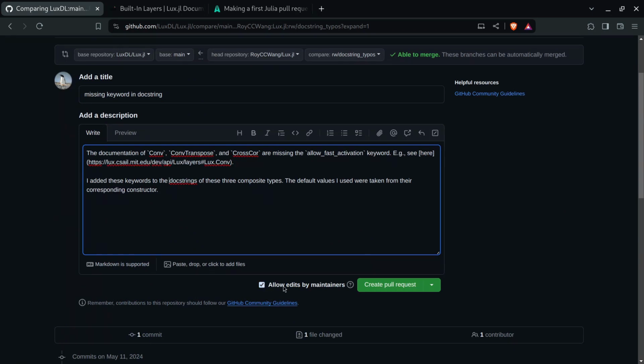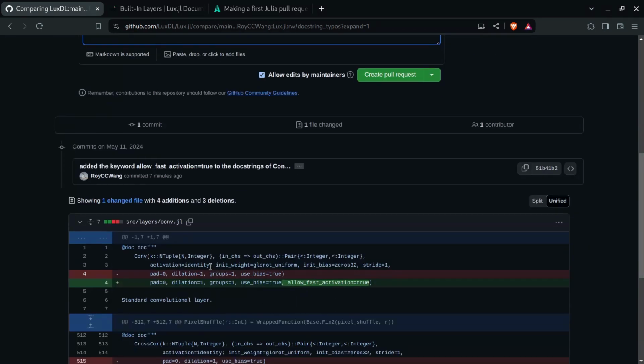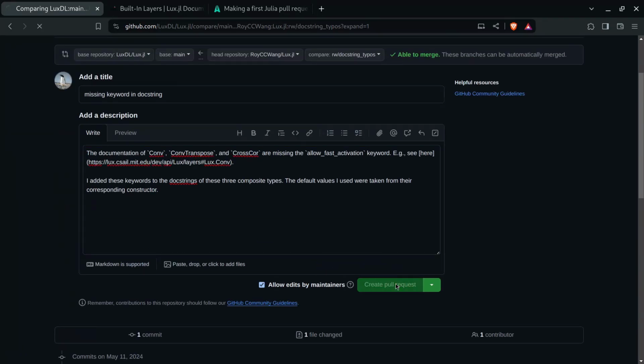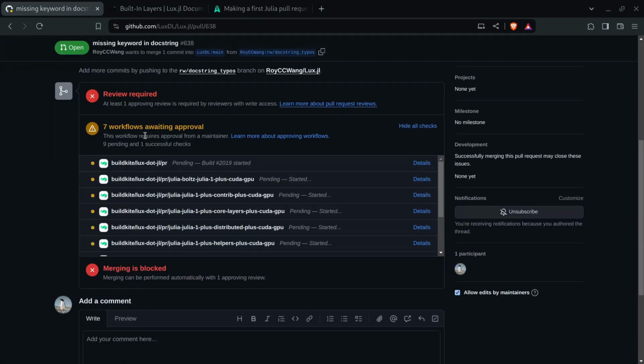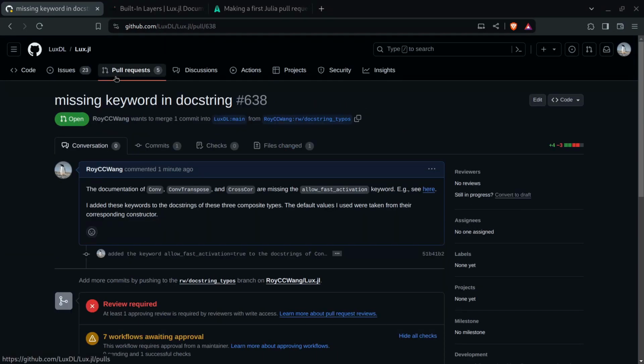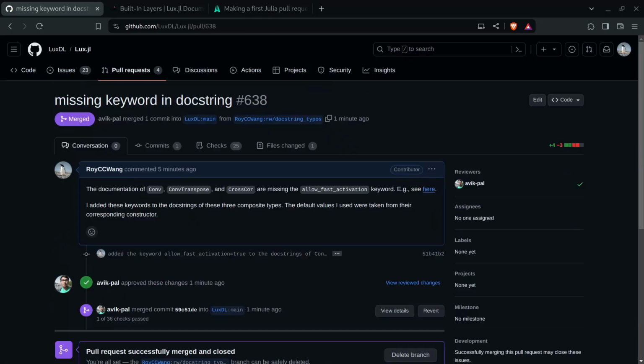Make sure you click this if you want the maintainers to be able to come in here and do additional edits. Click Create Pull Request. And now we just have to wait. For some packages, they have workflows or tests that they automatically run against submitted pull requests. A few minutes later, the maintainer, Avik, approved my pull request.